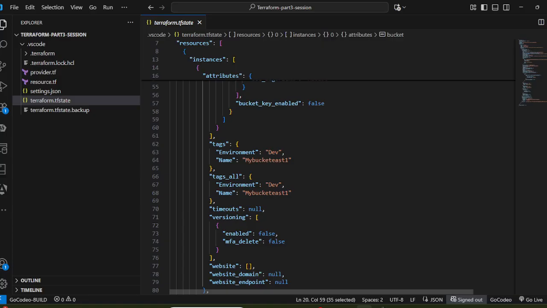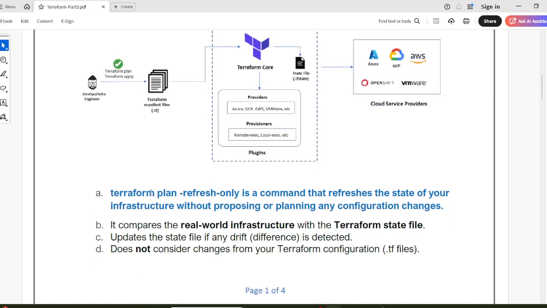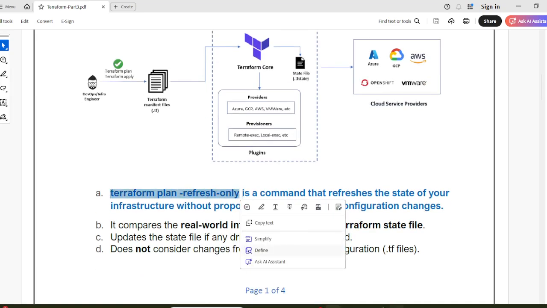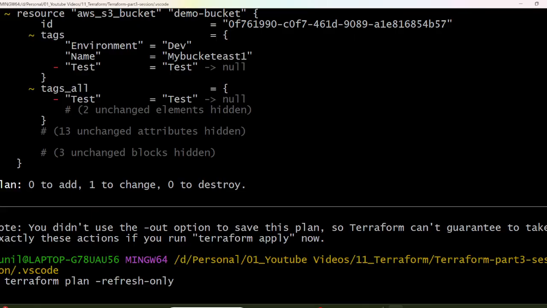But we have another command, and that command is known as Terraform plan -refresh-only. So I'm going to execute this plan, Terraform plan -refresh-only.